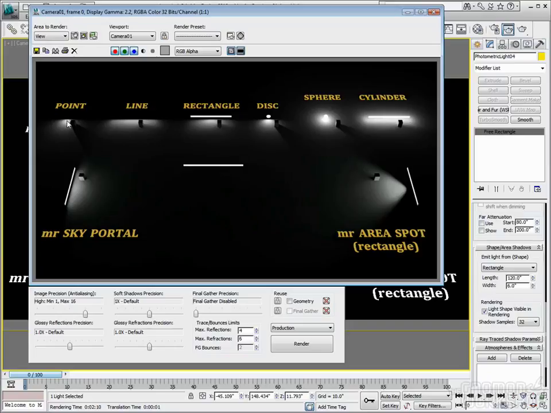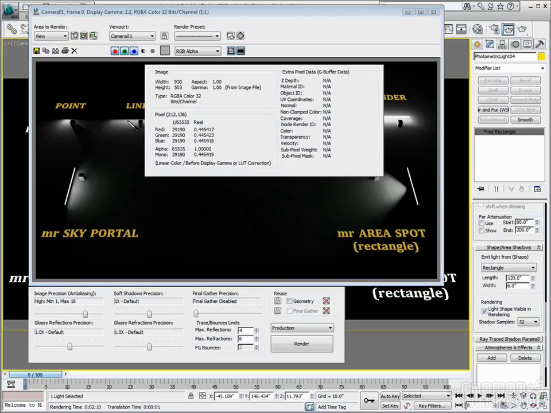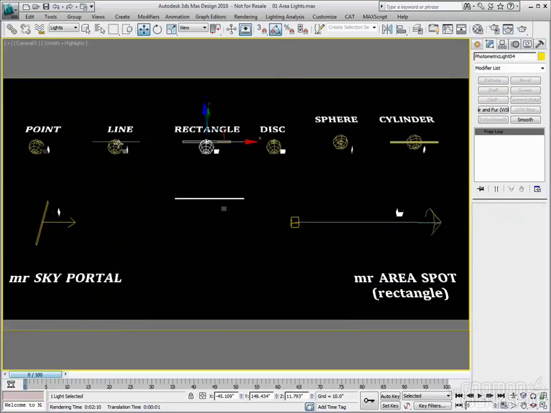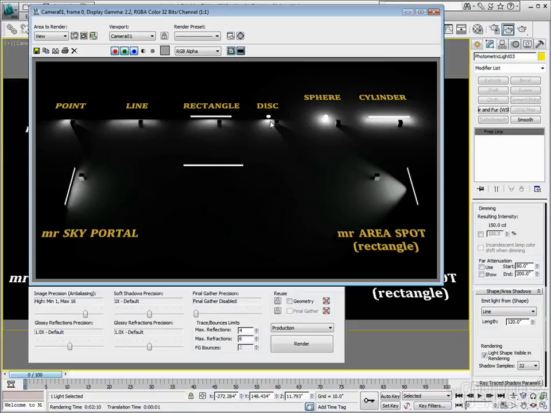Again, it's okay for secondary illumination or as a visual representation of a light source, but I wouldn't recommend using it to solely light your scenes. I'd use a combination of this plus regular light sources, or just strictly regular light sources.